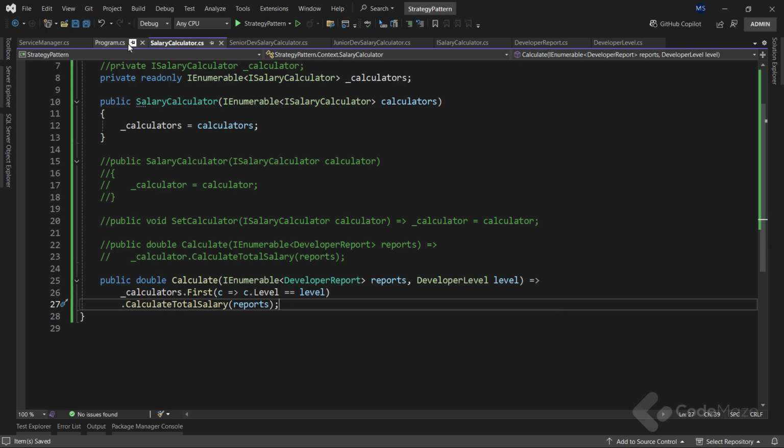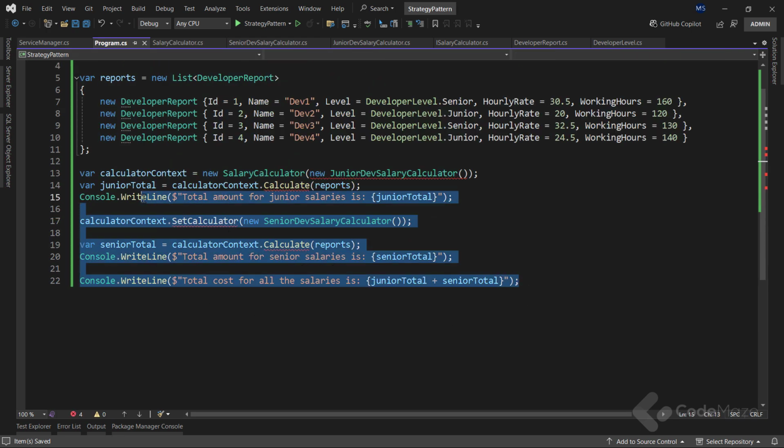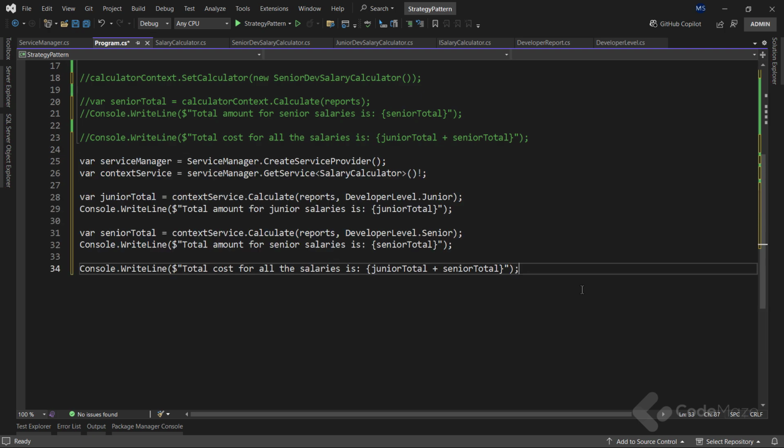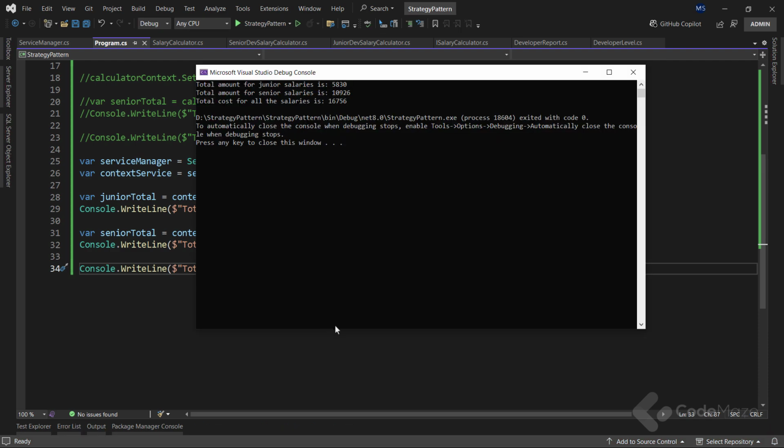Lastly, let's modify the client code inside the program class. I will hide the previous code except for the developers list and simply paste the code here. You can see I call the create service provider method first to configure the services and then extract the salary calculator service from the list of registered services. Then you can see the familiar calculations, just this time with an additional argument for the calculate method. Of course, if I run the app, we can see the same result.